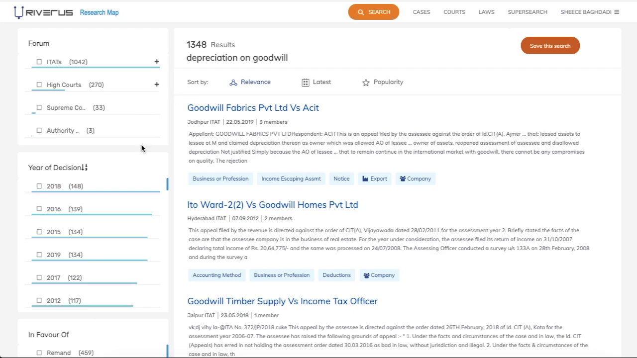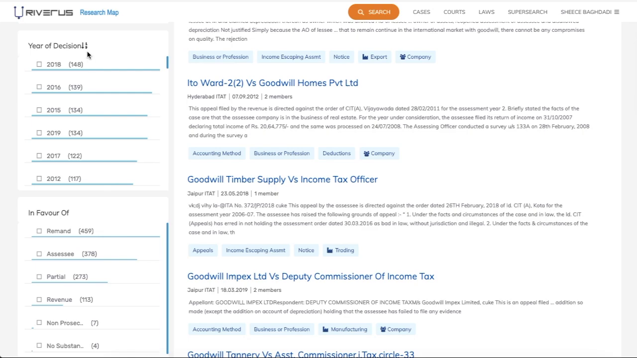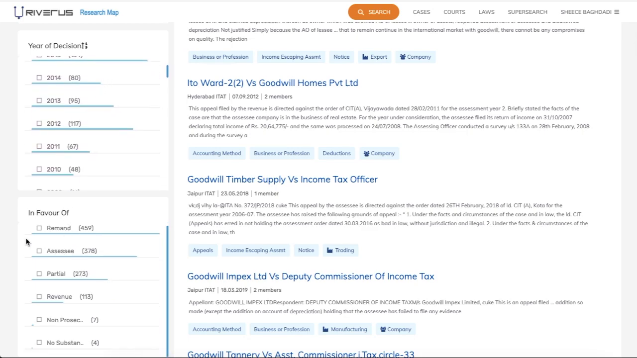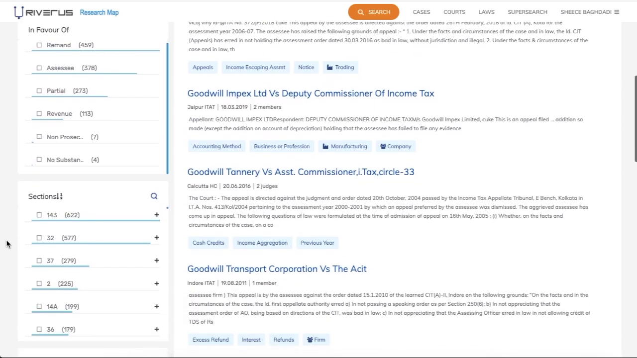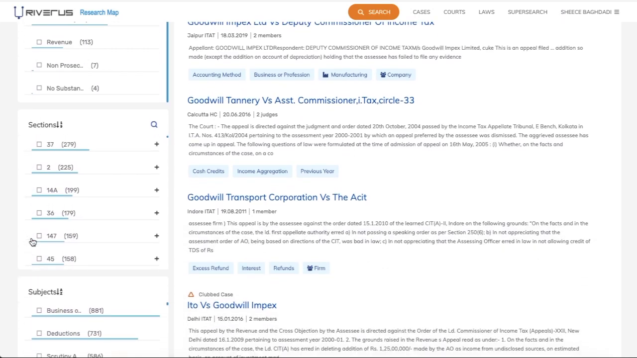Let's look at some of the other filters that are here. So there is year of decision. This can be sorted, so you could go in the reverse order. Then there is in favor of, essentially that which talks about the case outcome. So you can see there are cases having different outcomes and you can filter by that. There is the section filter, which is very important. If you know the section that you're looking for, you can just apply the filter here.